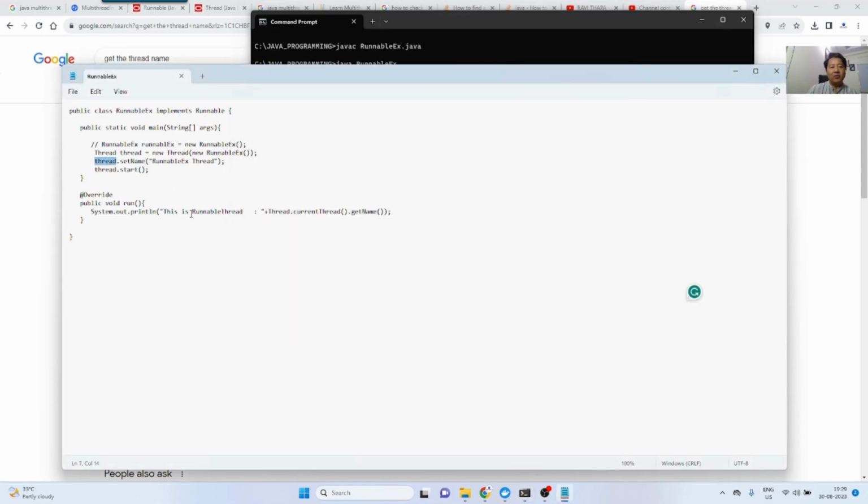Now I want to see whether this thread is actually getting created or not. For that you have to install VisualVM, that is the software. I'm adding that video so you could see how to download VisualVM and install it.